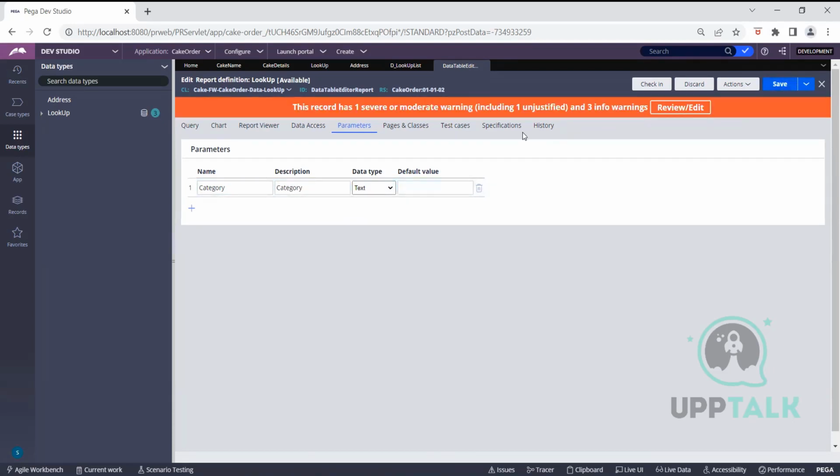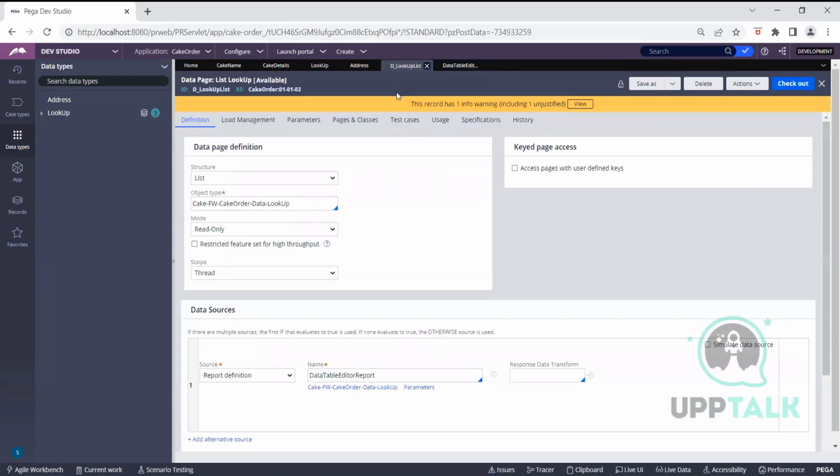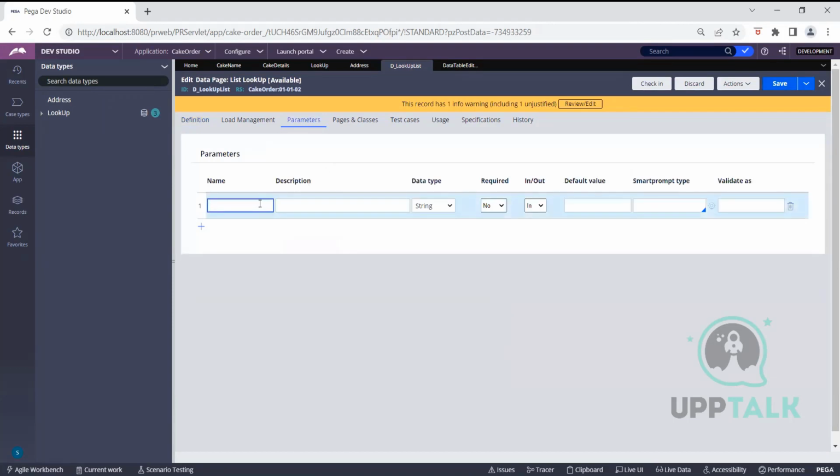Now go to your data page. Look up list is your data page now. Check out this one also. Go to the parameters tab and mention category there. Description is also category. Data type is string. Okay, that is good. Go to definition.